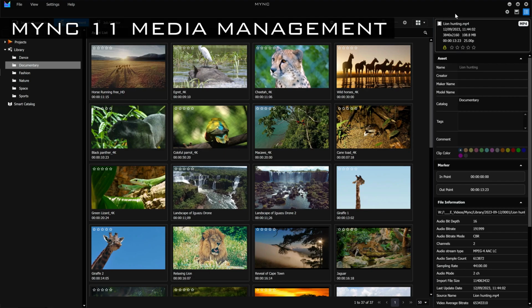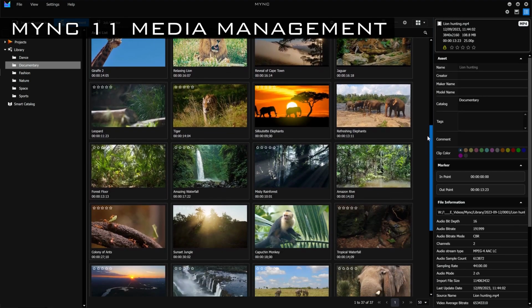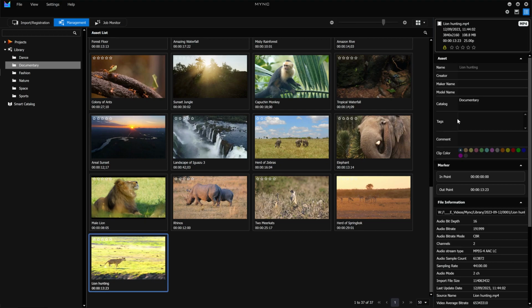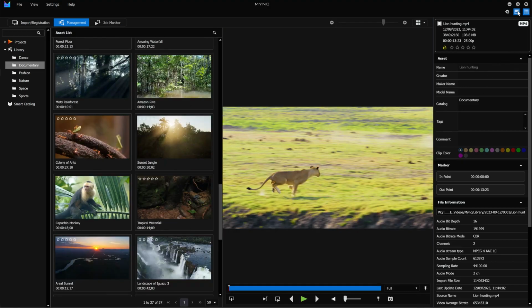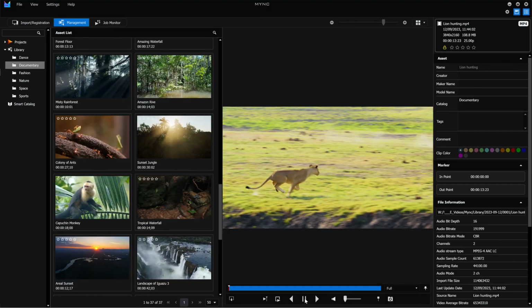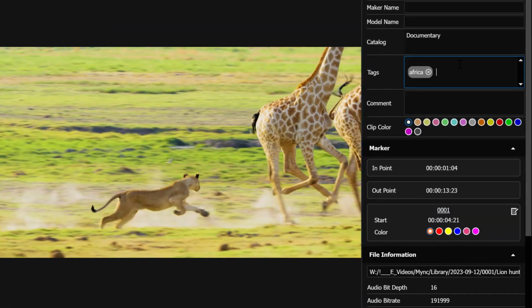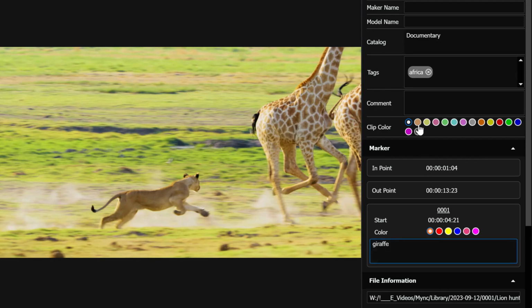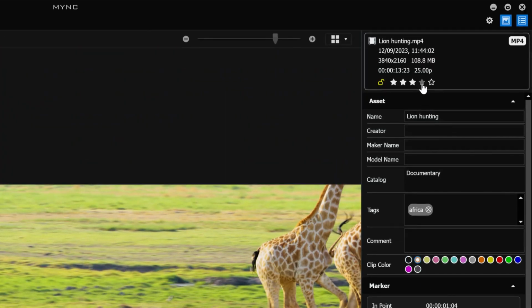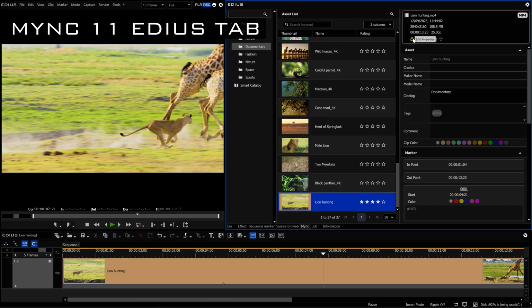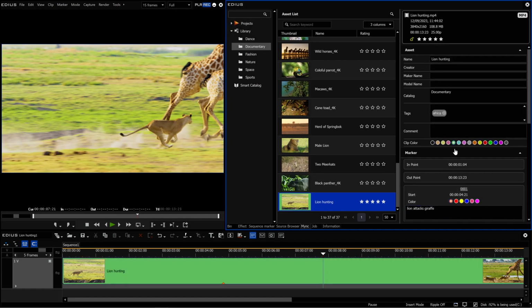Edius includes Mink, a comfortable and powerful tool to help you manage your media files. Mink 11 offers enhanced clip management to quickly prepare your footage for editing. Set in and out points, add markers, tags, and comments, and highlight clips by changing their color, and rating. The new Edius 11 Mink tab puts these tools and assets at your fingertips directly in Edius.